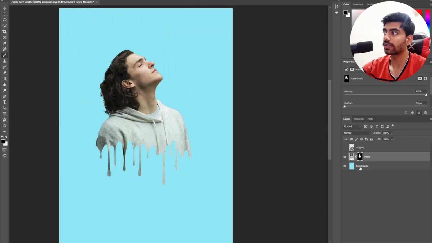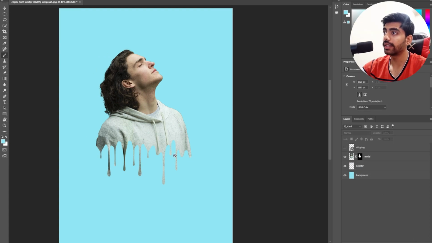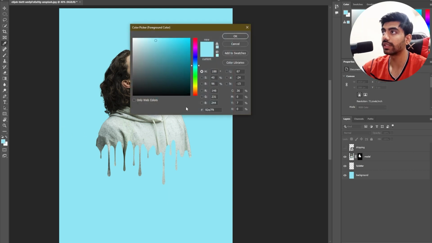And now let's go to our background layer, or you can create a new layer in here and name it splatter. And in here we will be creating our particles. So let's just select a really nice color. If you have, for example, a blue background, I recommend using something similar to that. So we are going to select a stronger version of this color. Let's darken the color, maybe select dark blue, and press OK.